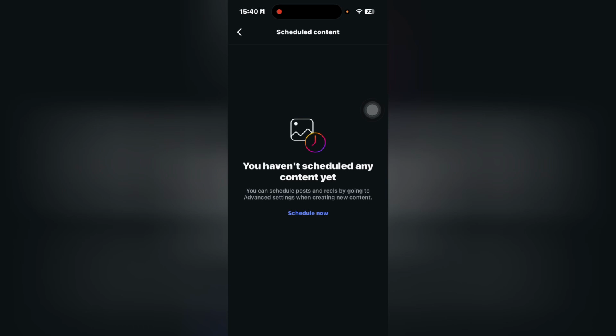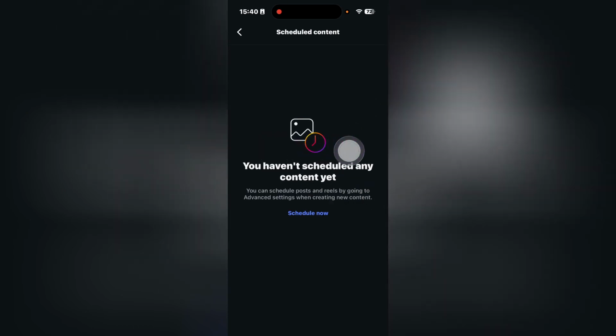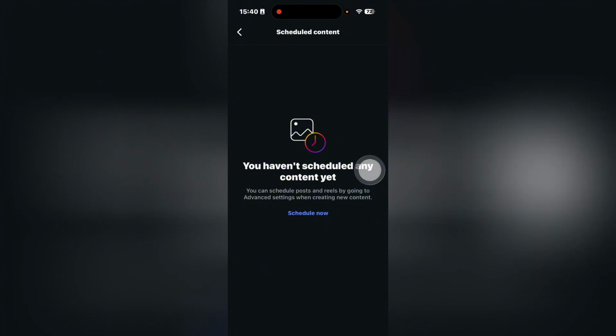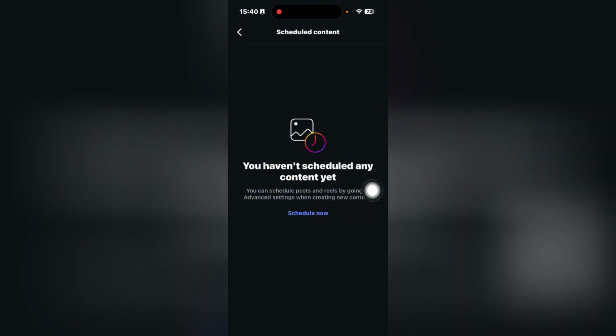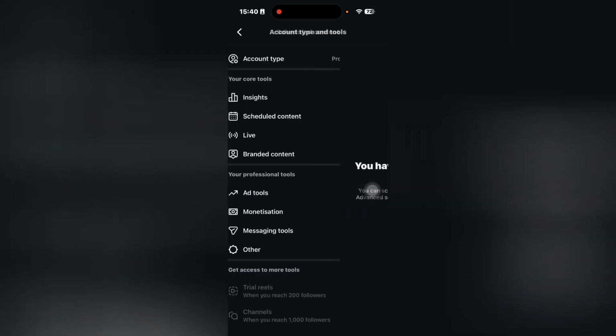If you don't have any scheduled post right now, you'll be able to see something like this that says you haven't scheduled any content yet. In order to schedule them, you're going to click on schedule now, select any post, and you can select a time when you want that particular post or reel to be posted. And well, that is how you can find your scheduled posts on Instagram.